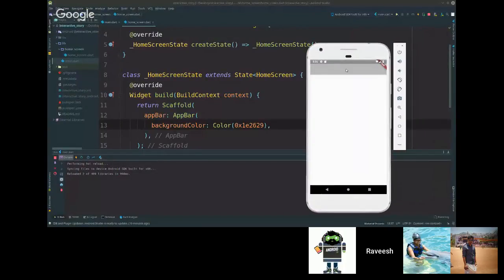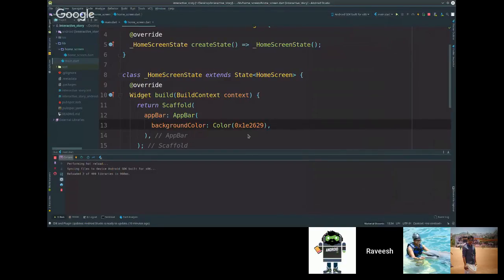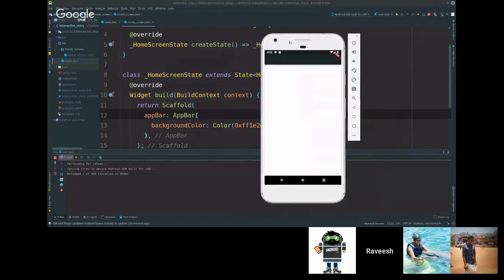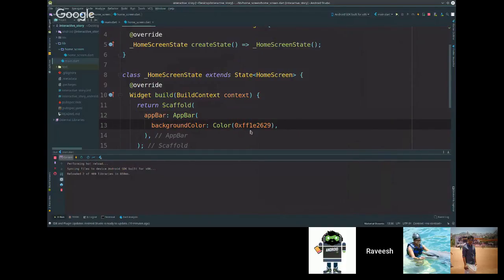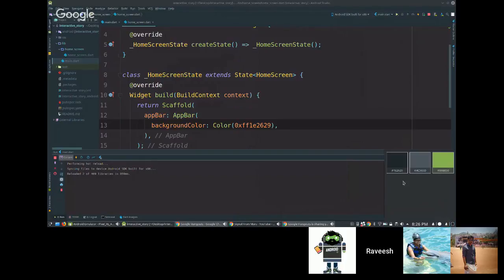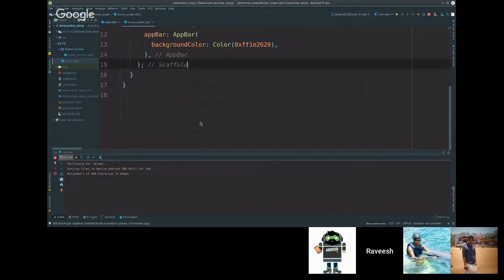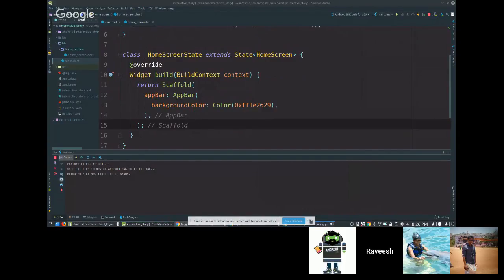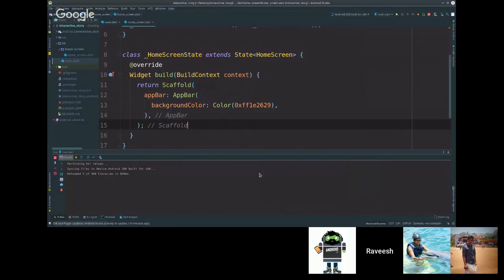Okay, we have an app bar. 1E2629. I think it needs an FF for the alpha as well. And that's how simply we have the app bar, with exactly the color we needed. FF is for alpha opacity, and the rest is the actual color which we selected from the video directly. So we're one step closer to completely building the home screen.